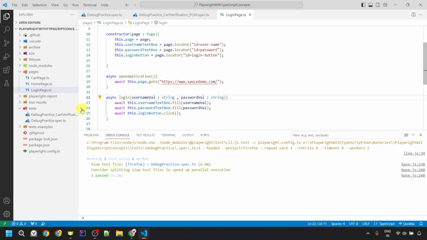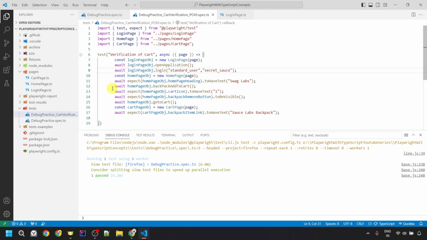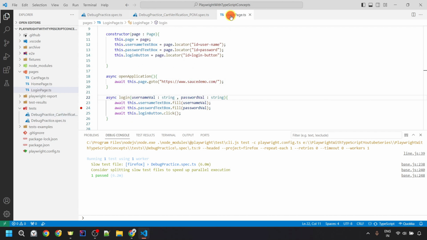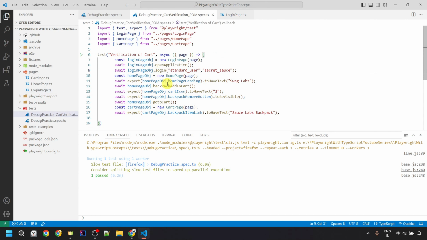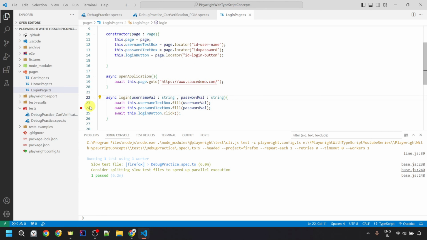So in that case, if you want to put a debug point here, you can click in front of that line number. Okay. And here, see, for the test, we have not put any debug point, but for that page file, which is login page.ts, inside this login method, we have put the breakpoint. Okay. And if I run this particular test, once this method gets called, it will come here, and by looking at this breakpoint, it will get paused.